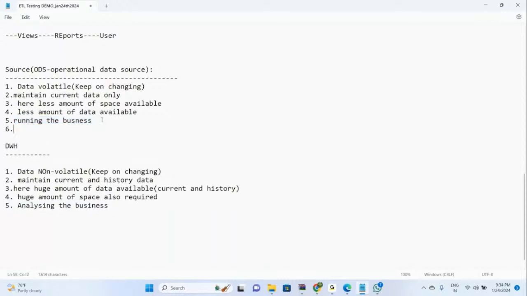Here, non-redundant data is available. Redundant means duplicate data. Duplicate means same customer, same account number, but different transactions. Those are called redundant.